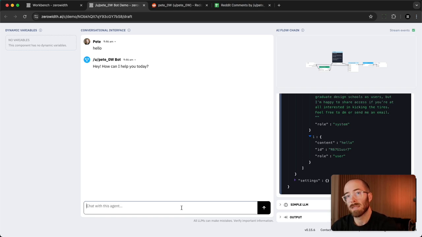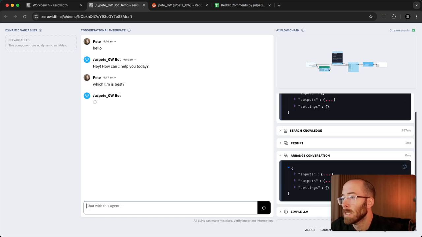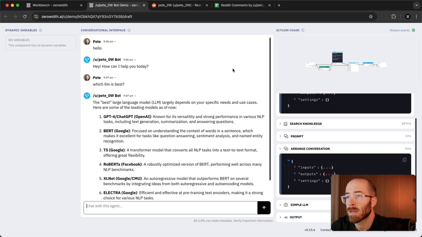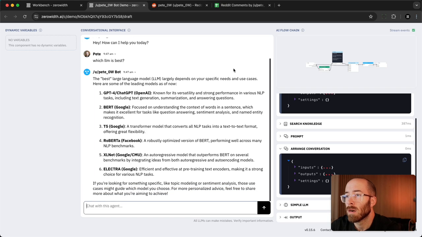So let's ask it something that might show up in a Reddit comment. Which is best? All right, if you've seen any of my comments on Reddit, you'll see that one of the things that I talk about a lot is that it kind of depends on your use case and a pretty good understanding of what users are gonna get out of the system. So the fact that it referenced that, that's pretty good.